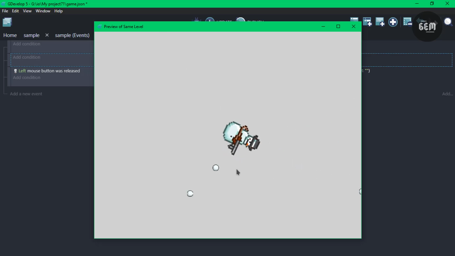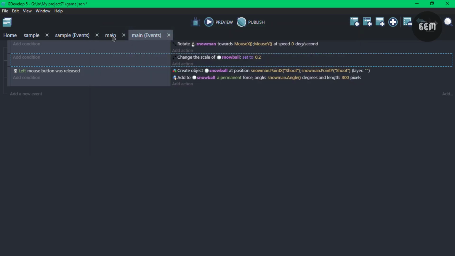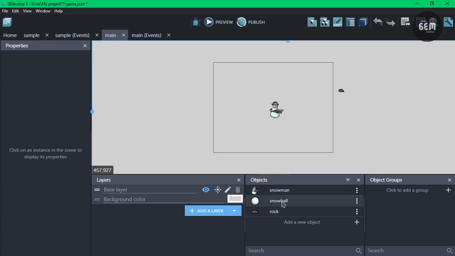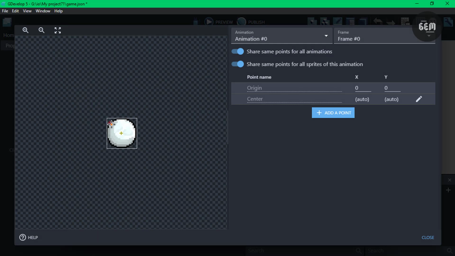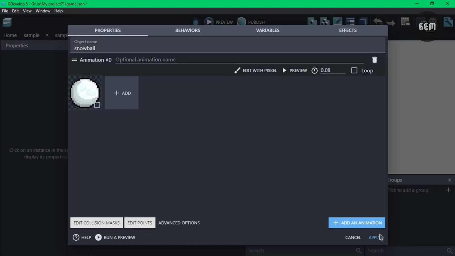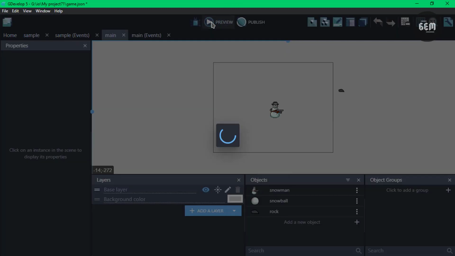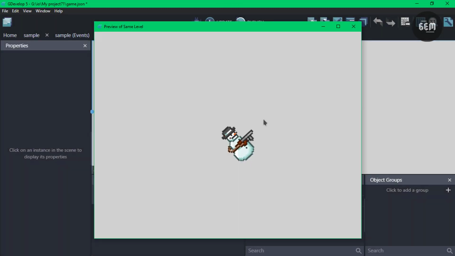But if you notice, we have this object right here, which has its origin point at our gun shoot point. To fix this, we need to close this, main. Let's select our snowball, edit points. We're going to reposition the origin points to the center, and close, apply. We can preview this. And we have this now.